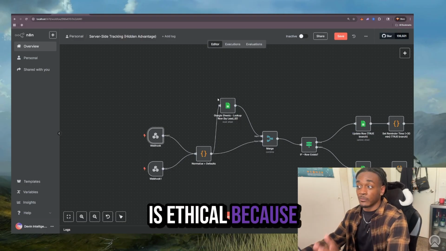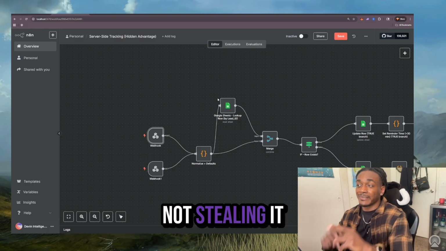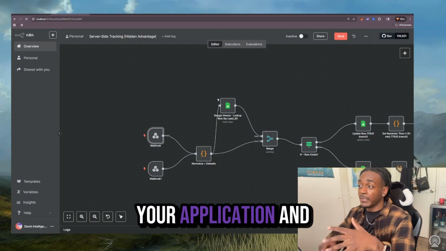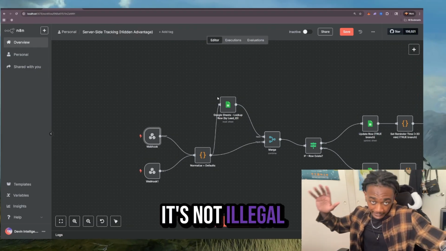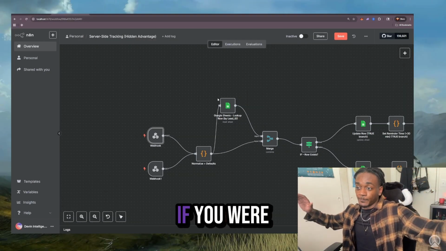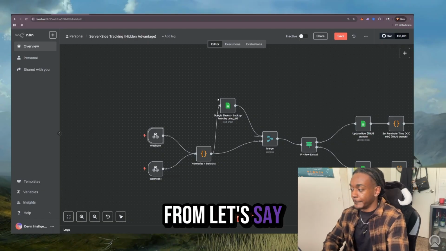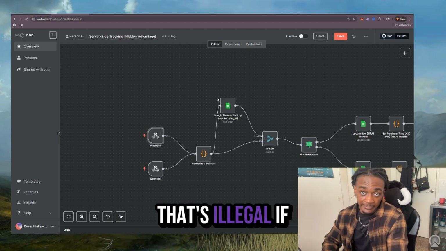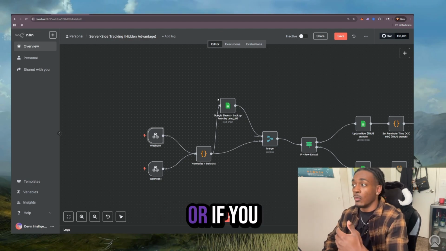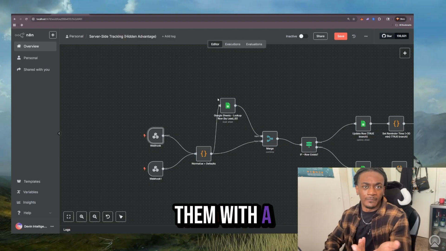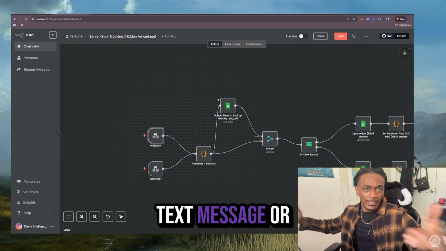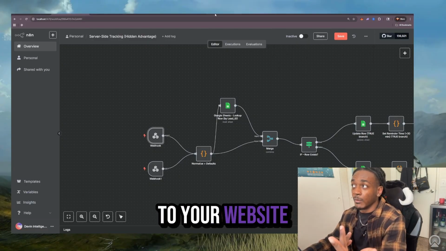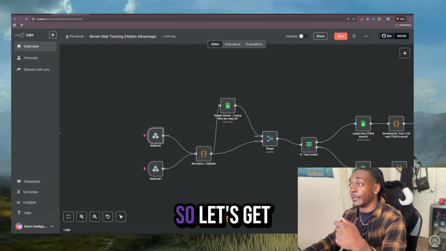Now, again, this is ethical because, for one, you're not stealing it. They're coming to your endpoint, your website, your landing page, your application, and they're putting information in. It's not illegal, and it's ethical. However, if you were stealing this information from, let's say, a Chase Bank landing page, that's illegal. If you're doing it for another business, or if you were somehow tricking them with injection to a text message or whatever, that is not ethical. Don't do that. But this right here, if they're coming to your website and filling it out, that's free game. So let's get into it.